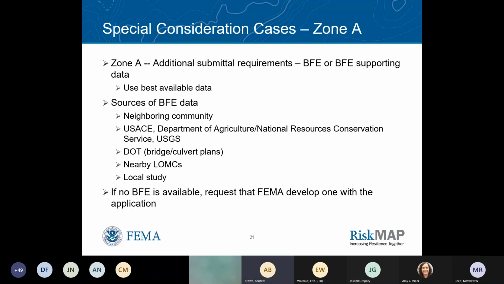There are many different data sources available. Some of those may be available through the local community as part of ongoing studies that have not been incorporated into the effective map as yet. So that is always helpful to be provided with the initial application if it's available.